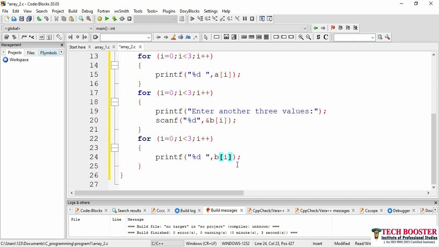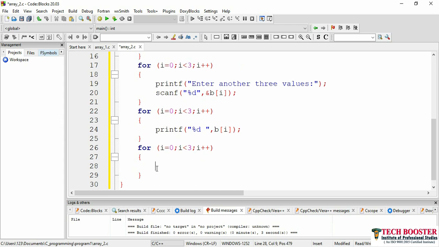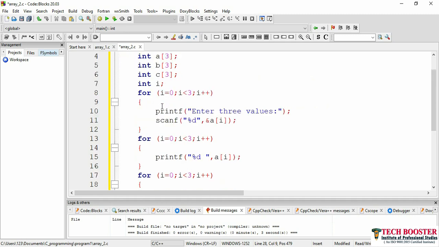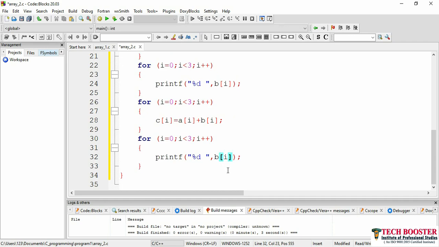So once you have your a and b, now you can consider another loop for your c, where you will just add all the elements of a and b. So again I will be having my initial value as 0, I less than 3, I plus plus. Here I have my C, so I'll directly consider C of I is equal to A of I plus B of I. Okay, so this will give me all my values of C. And now if you want to print your C, again I'll copy this particular loop and use it here for C. Okay, so I am done.